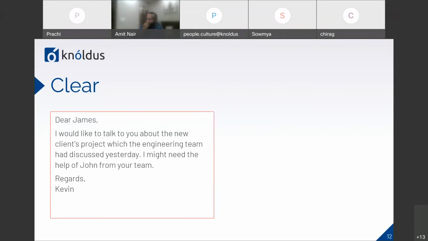So there is a message, there is a mail. Dear James, I would like to talk to you about the new client's project which the engineering team discussed yesterday. I might need the help of John from your team. Regards, Kevin. So that's a very normal mail, right? I don't think there is any problem with that mail.